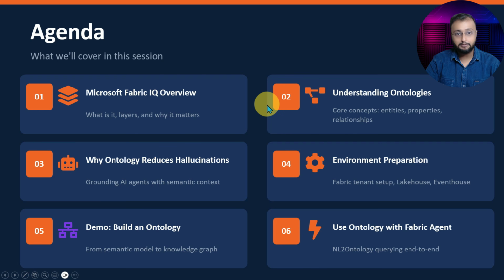Specifically, we will be talking about the core concept, how you can set up the entities, properties, and relationships in Fabric ontologies. Also, we'll understand the real purpose, why ontologies are needed and how they are helpful to us to avoid the hallucination situation while building the data agent.